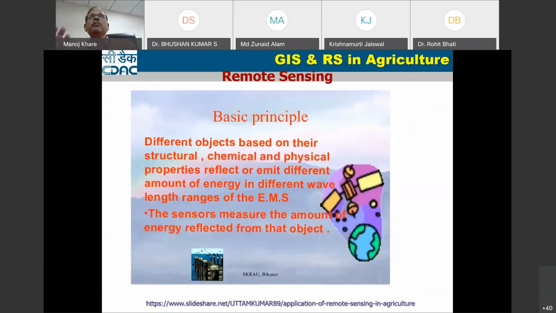So the basic principle of remote sensing is this. Different objects, based on their structural, chemical and physical properties, reflect or emit different amounts of energy in different wavelength ranges of the electromagnetic spectrum. The sensor measures the amount of energy reflected from that object, and based on that it gives different values or different colors to the different objects. So this is the basic principle of remote sensing.